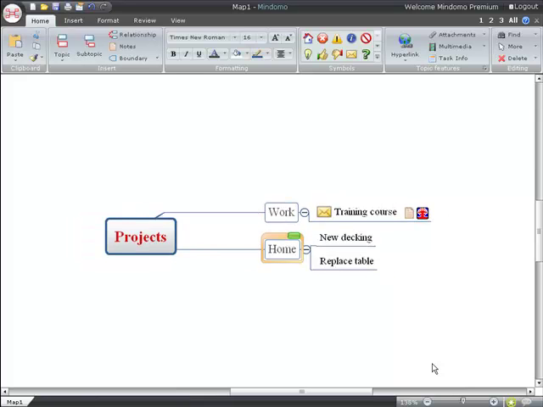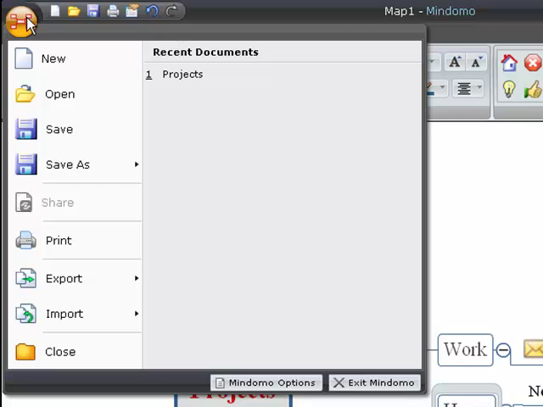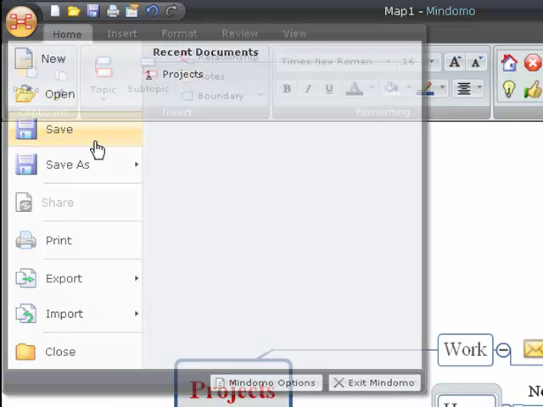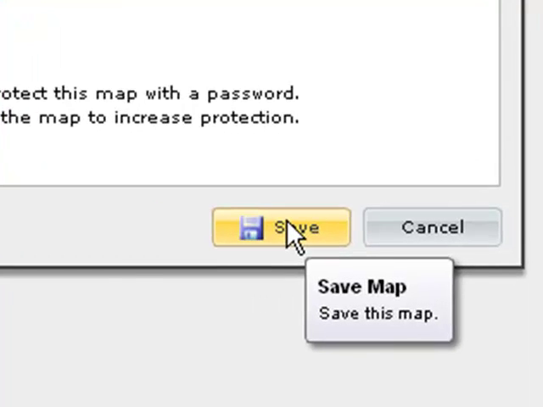To save your map, click the Mindomo button and then choose Save. You can add a description to your map or some tags to help you to find it again later on. Click Save when you're ready.